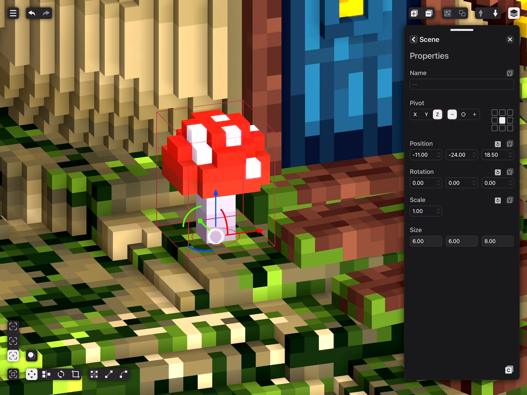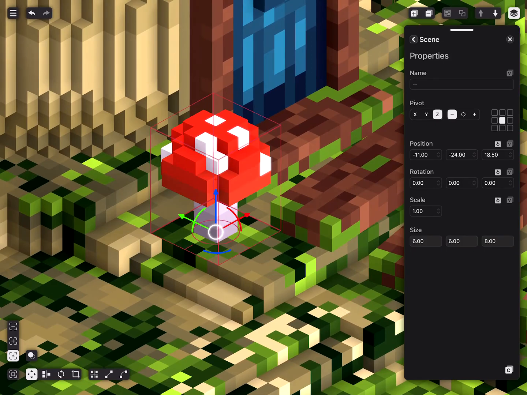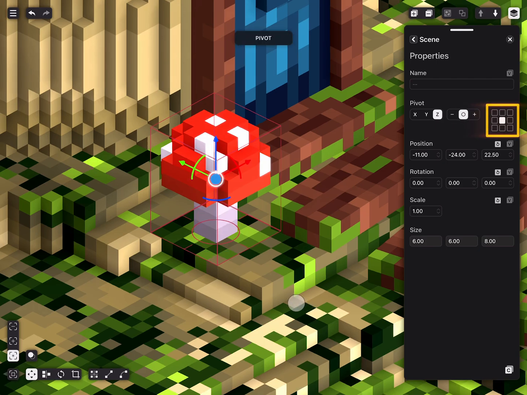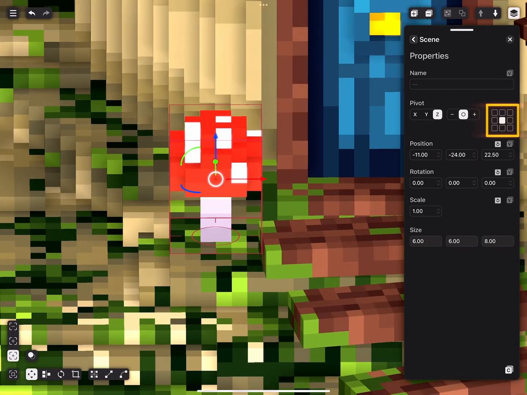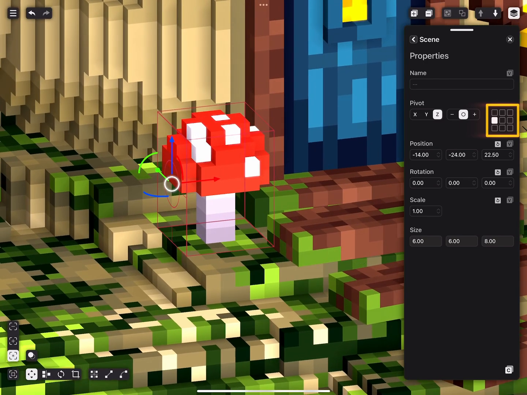This creates a nicer way for us to place objects in general. Use the minus button to set it right under the stem of the mushroom. The grid allows the pivot to change on more specific corners of the bounding box of the object. But in our case, this is not necessary.